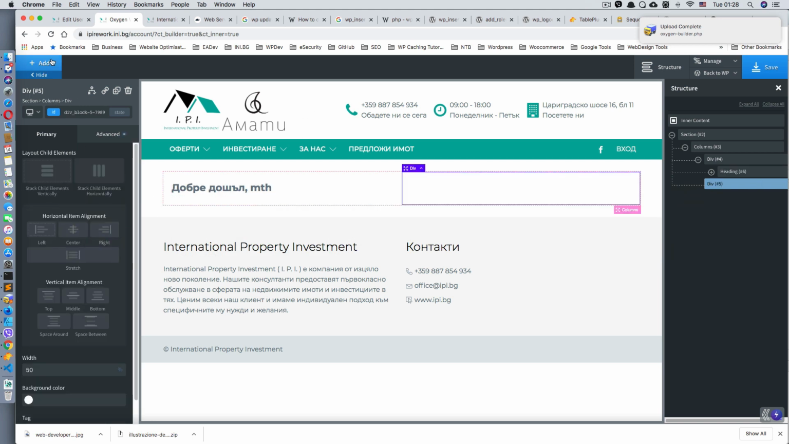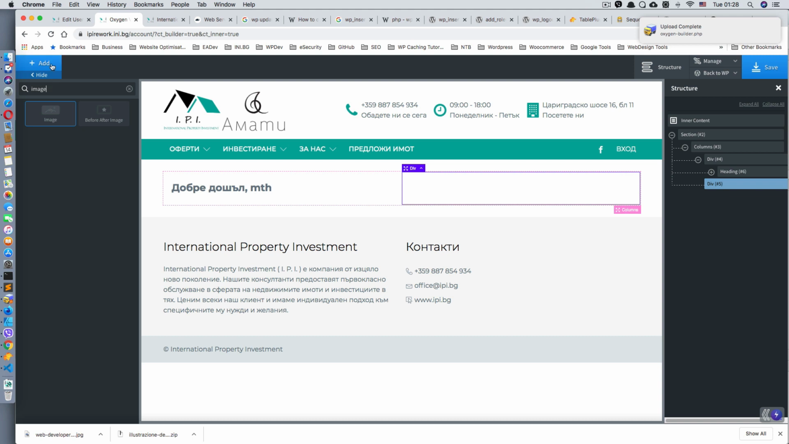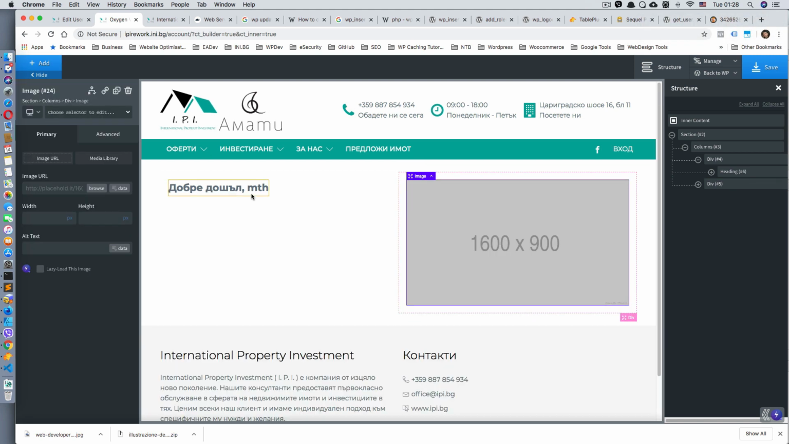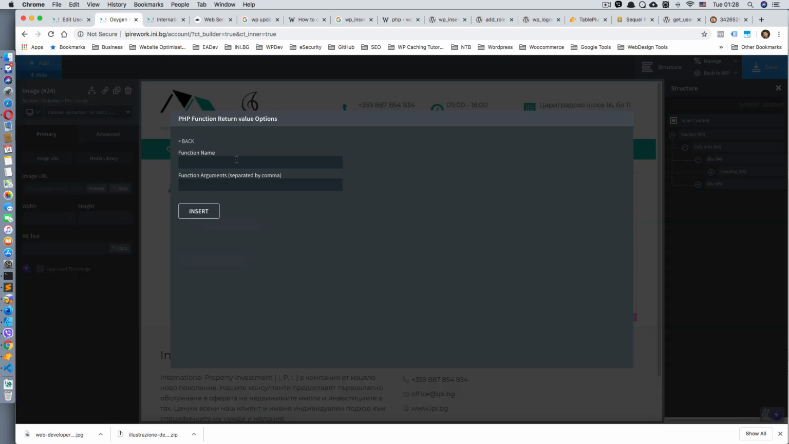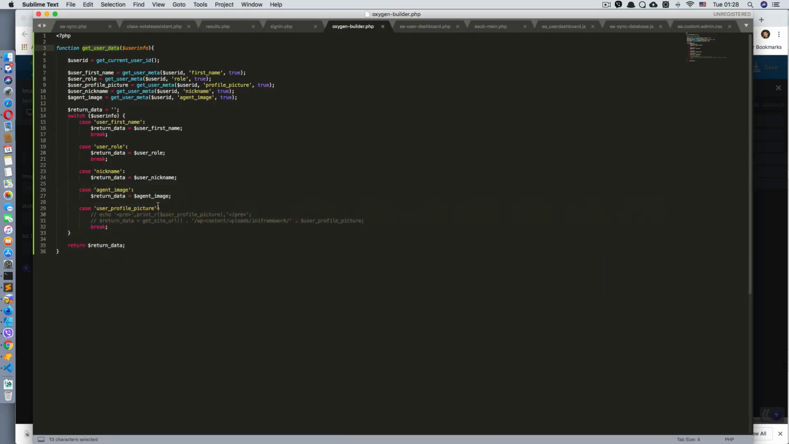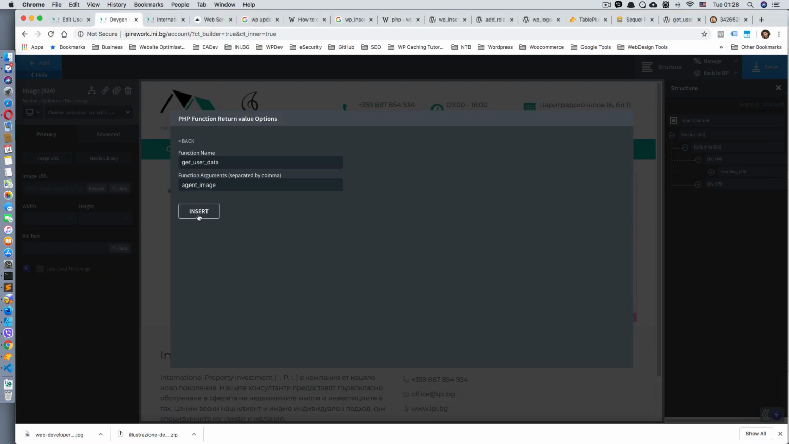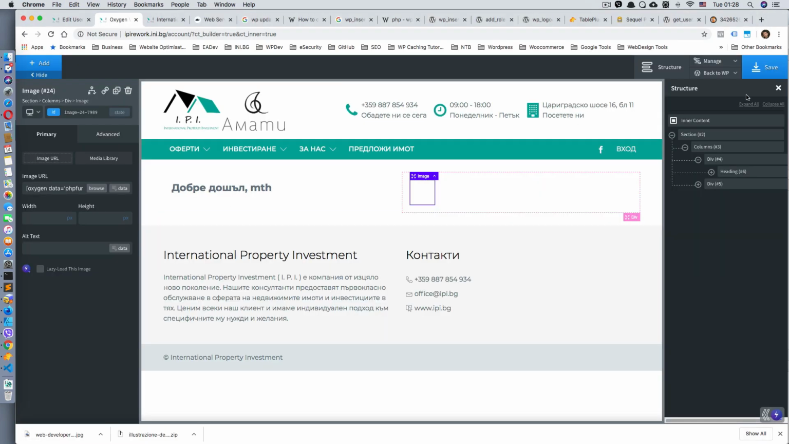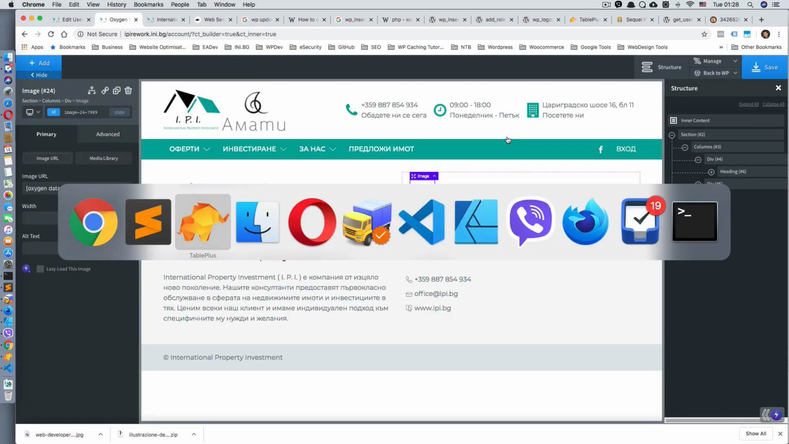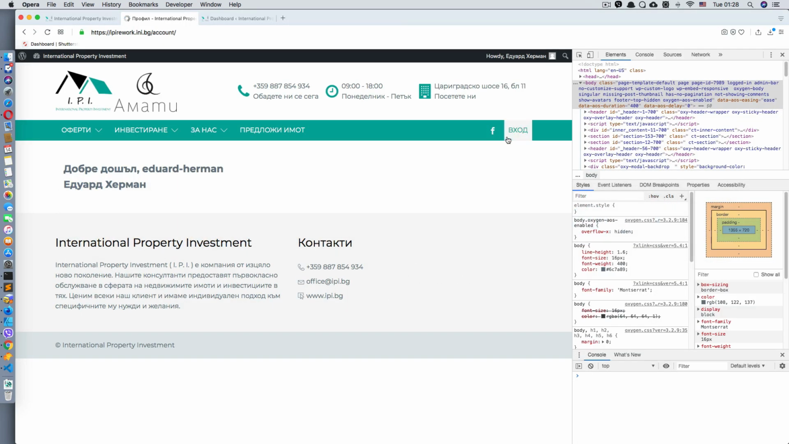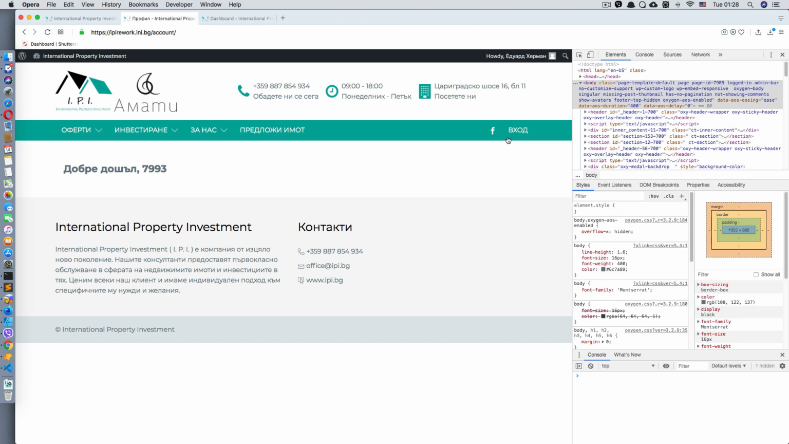So we're gonna add a new image. Hello image, my old friend, and I'm gonna add you to Oxygen again. We're gonna go to data, and then PHP return value, type the function name, then type the argument insert, and we should have the image correctly. If we refresh the page, we should, nope, we do not.